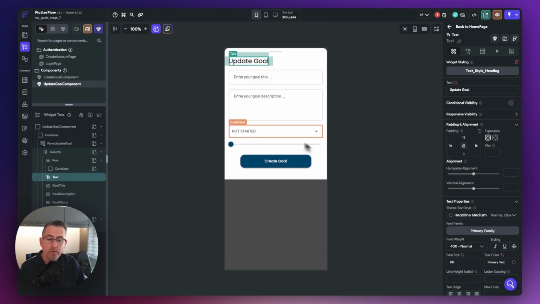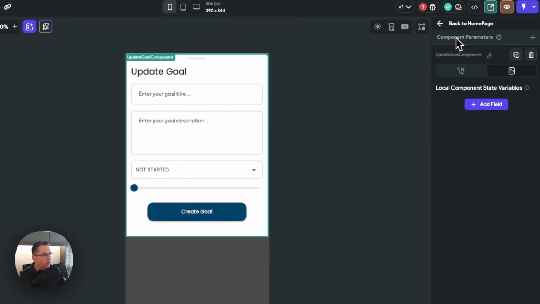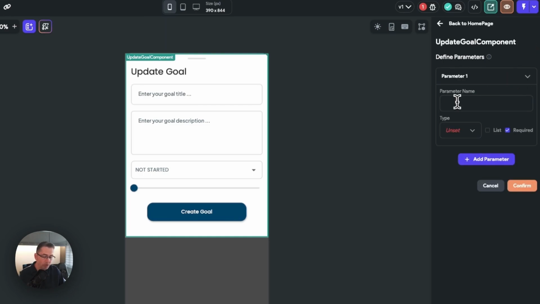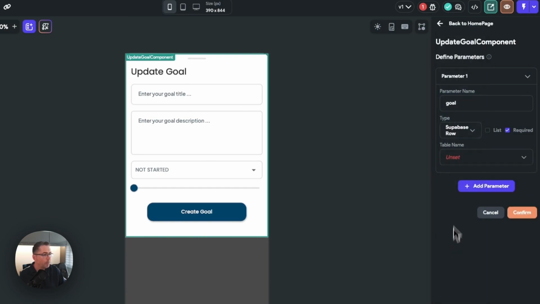Okay, so with the actual update goal component selected there at the top, let's move over to the components. So just up at the top right here, just go to where it says components, and you can see if I just hit the little plus here, we've got some options where we can set that component up. Let's choose add parameter, and we're just going to call this goal here, and then in the type we are going to choose a Supabase row. So just down the bottom there it says Supabase row, pass that in, and the table name is going to be the goal. So that's all that we need to do.